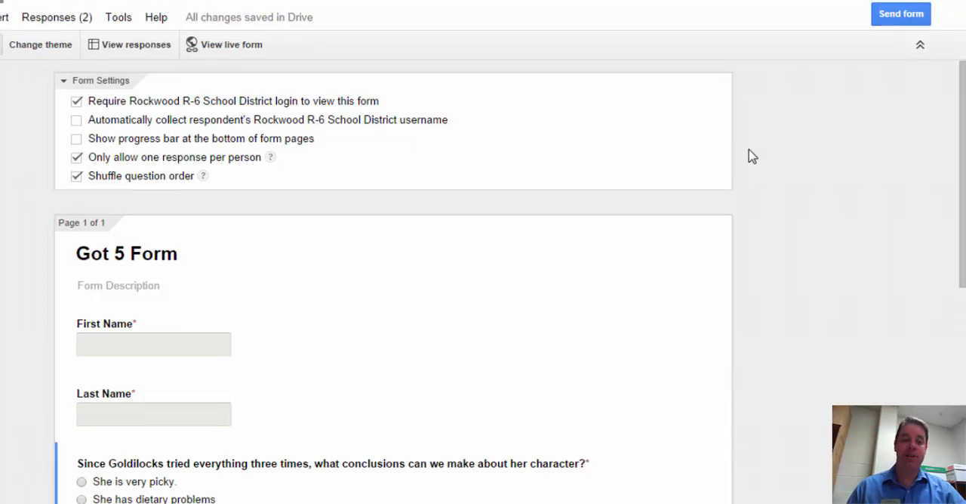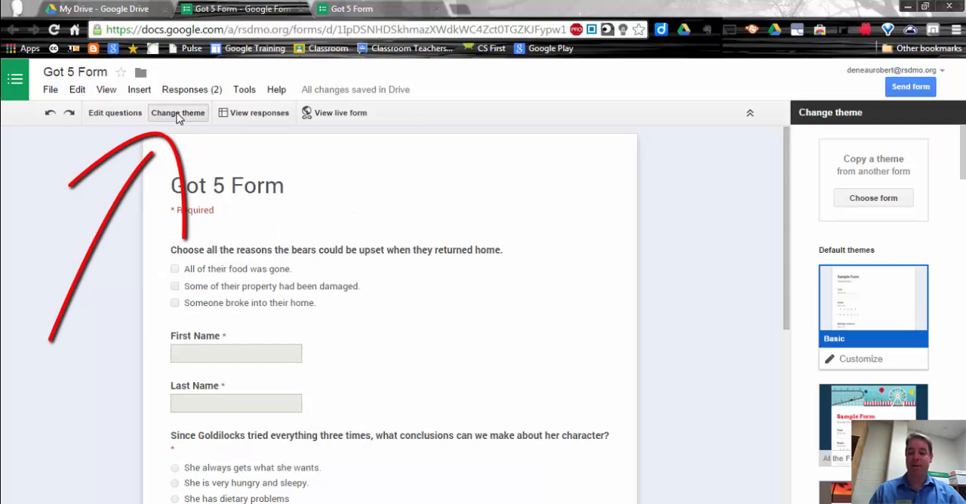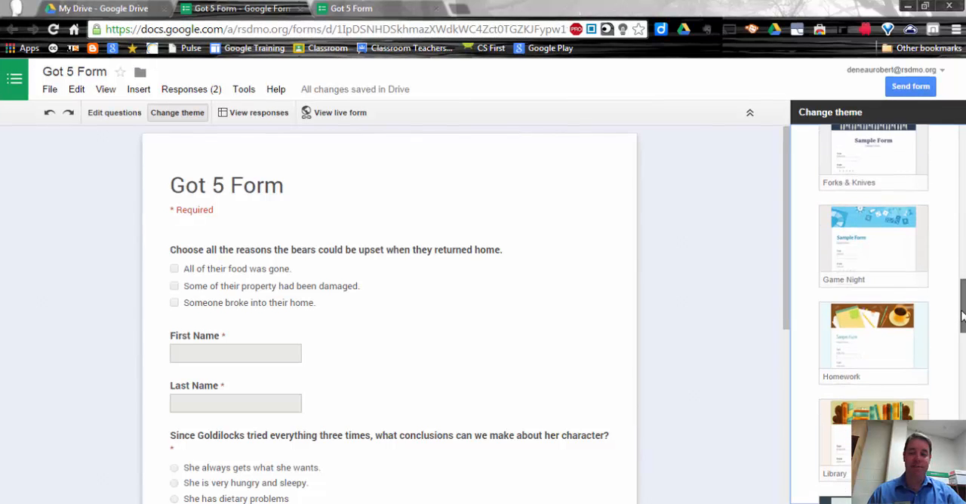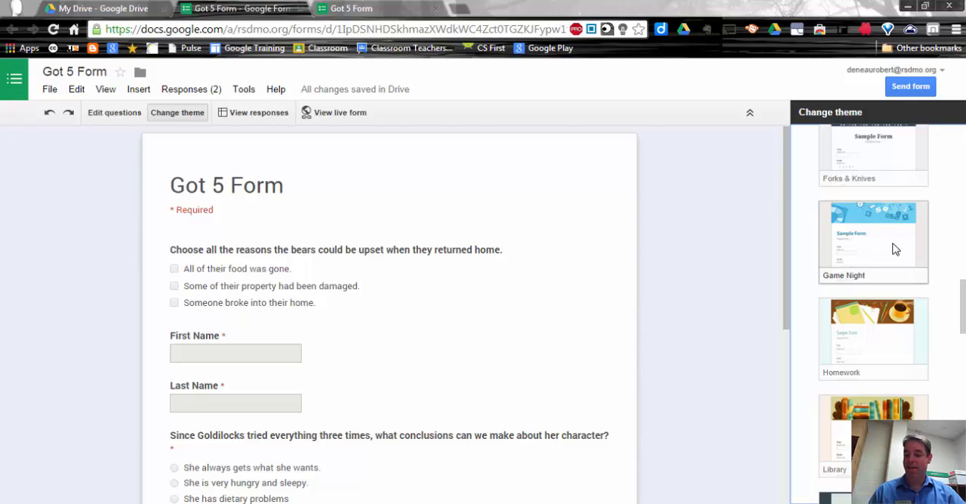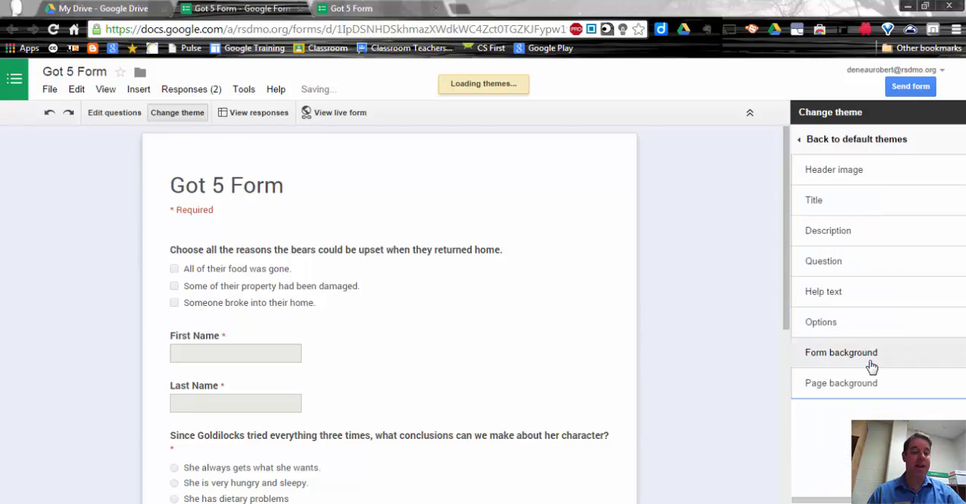So now let's take a look at the fun stuff. How can you make your Google Form look nicer? We're going to go to the Change Theme button, and now you're going to notice you have a lot more themes to choose from. Before, you were really limited in your themes. I can have ones that are already pre-made, which is fine, but if I go ahead, I can customize any of these.